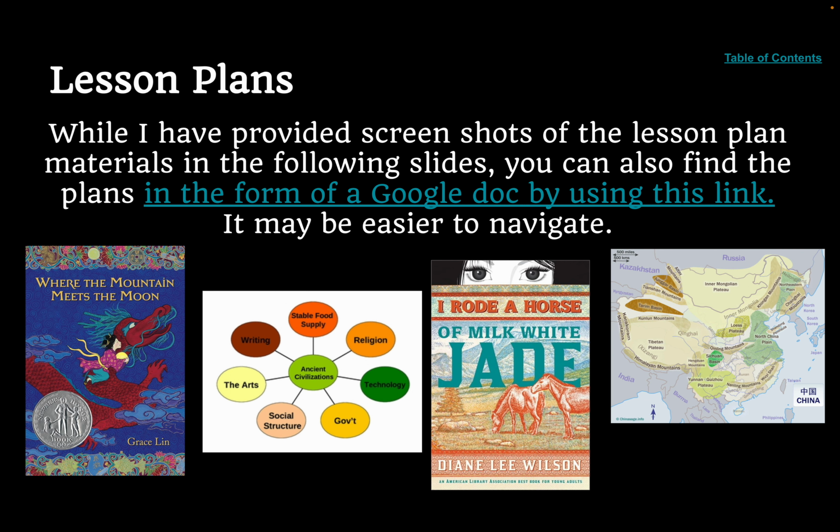So what I chose to do is parallel these 2 stories. Where the Mountain Meets the Moon is based on a more southern Chinese farming village. And I Rode a Horse of Milk-White Jade comes from the Mongolian plains in the northern Chinese geographical region, and they have wildly different physical geographic elements, which cause each of these communities to develop very different forms of these 7 characteristics.